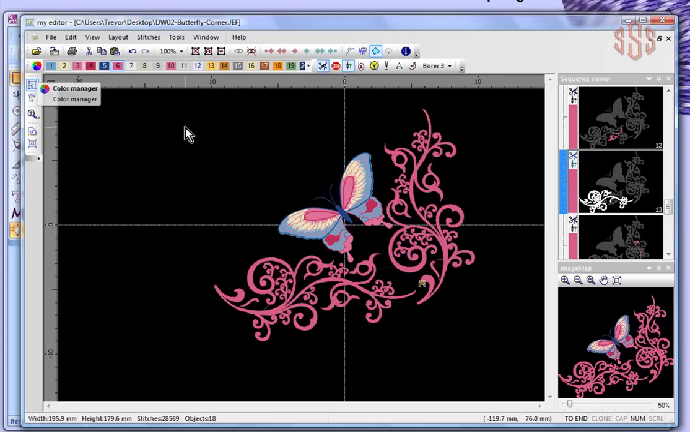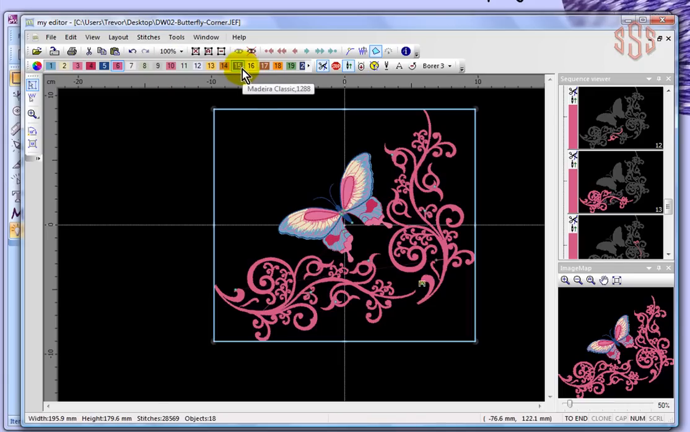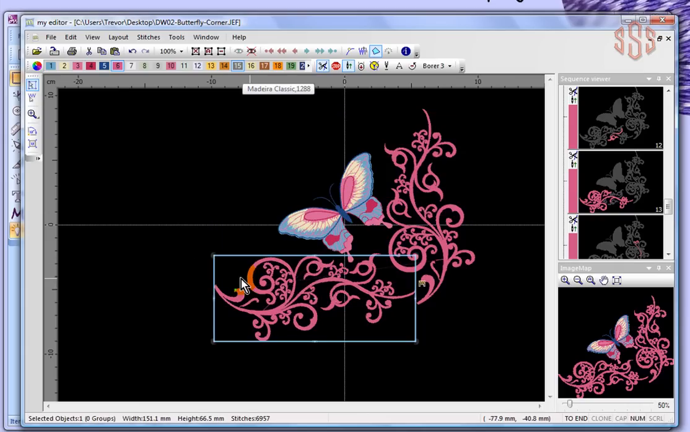So another thing you can do in here is, under your stitches menu, you have the ability to remove all small stitches or use an auto density control. When you use auto density, it's like a filter. It's going to run this auto density control, take your design, and maintain your densities.